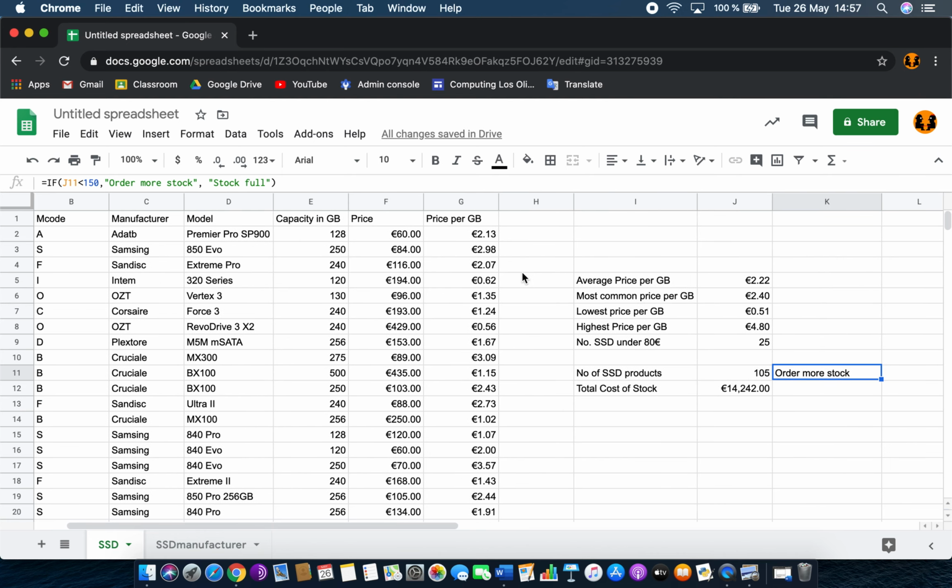Now, in this bit, which is the true value, I could also do a calculation. You can see where I've just got it telling me something like order more stock or stock full. I've got that in quotes because this is a string of text.